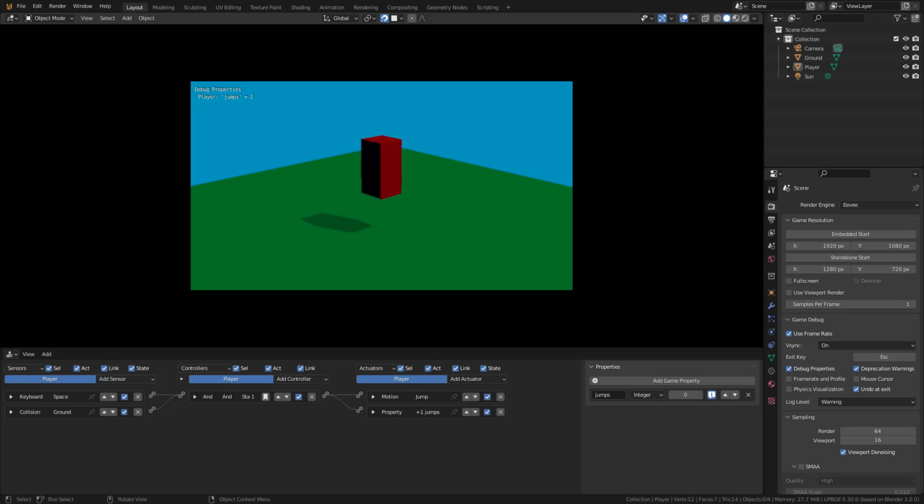So to start out with, I have my basic jump game where I have a player standing on a platform and he has the logic that allows him to jump if you press the space bar, and then he has a jumps property that gets incremented, which is currently displayed in the top left under debug properties.